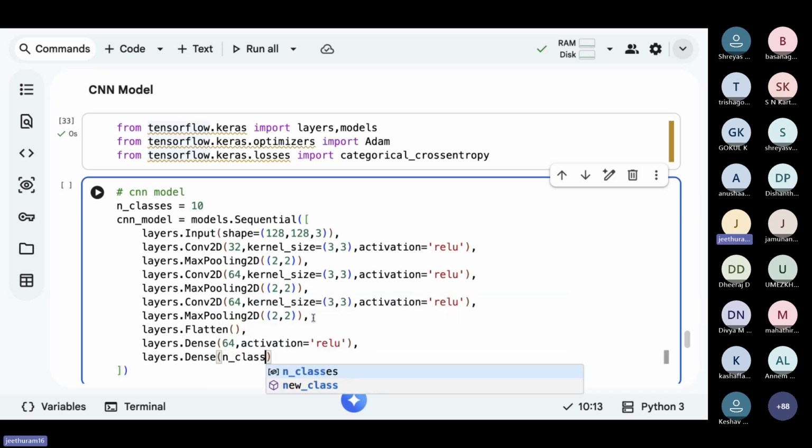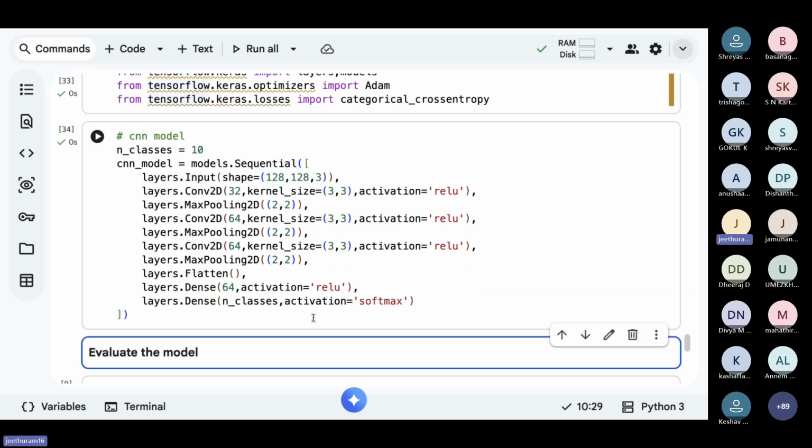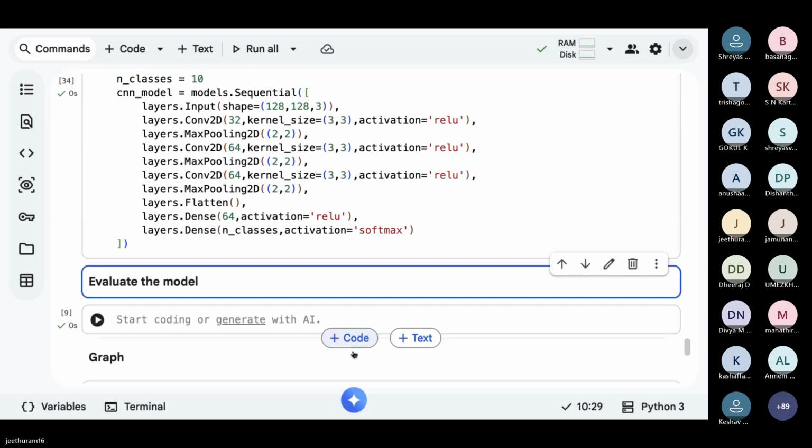Final output layer, wherein I'll be defining number of classes, which is already defined like a 10. And then activation function in the final output layer should be softmax because it's a multi-classification problem. That's it. This is how you define different layers in a convolution. Clear? Understood?